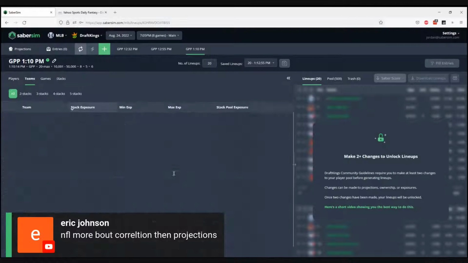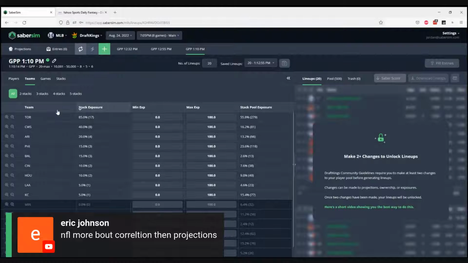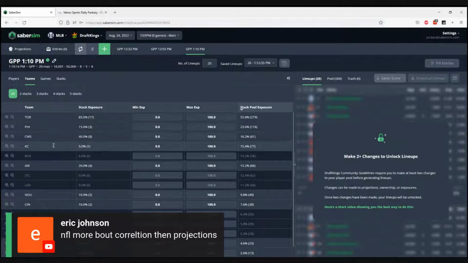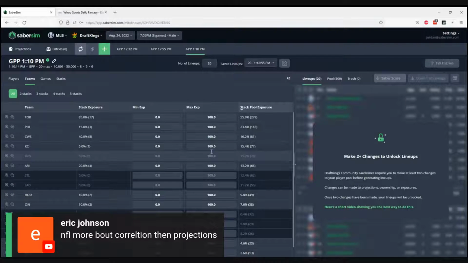Anyway, to the question about the stacks, Toronto looks pretty good. Toronto, Philly, White Sox, Royals kind of all stand out to me.